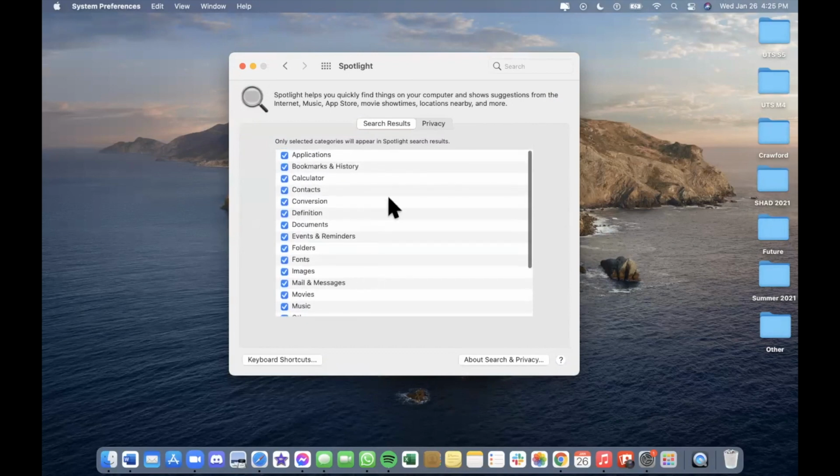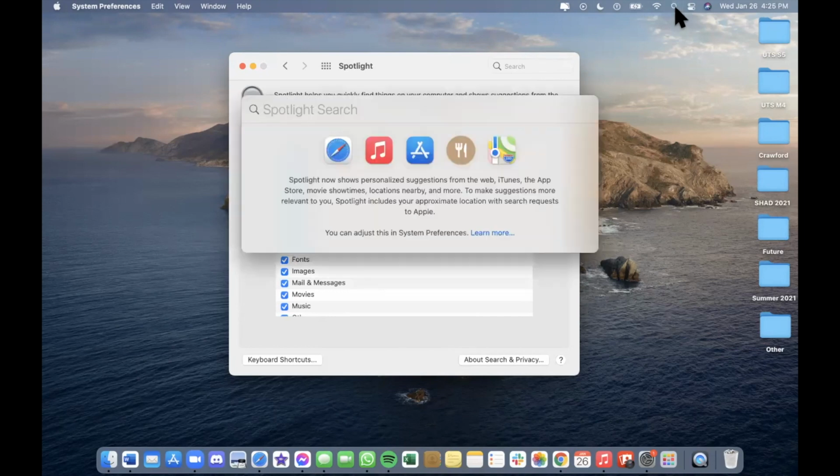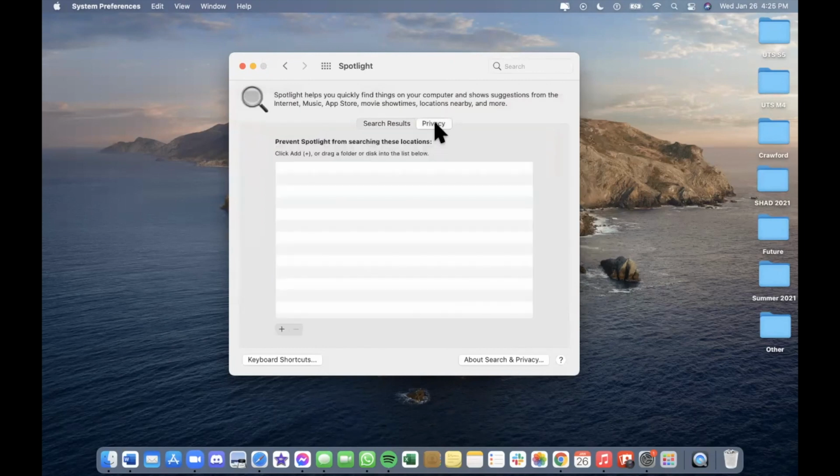In order to actually make searches, you go into the top bar on the right side of your computer and you click on the magnifying glass. And this opens up Spotlight Search. From there, you can just type in something that you're interested in and it will give you options. You can also go to Privacy in order to prevent Spotlight from searching certain locations.